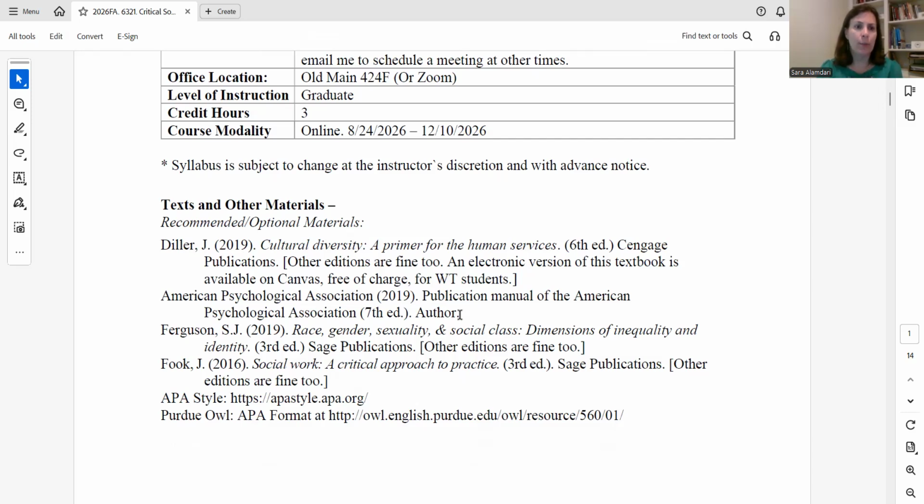The other important resource to know about is APA. You can use the APA official website, it's called apastyle.apa.org, or you can use Purdue OWL. Either way is fine and it can help you with formatting.